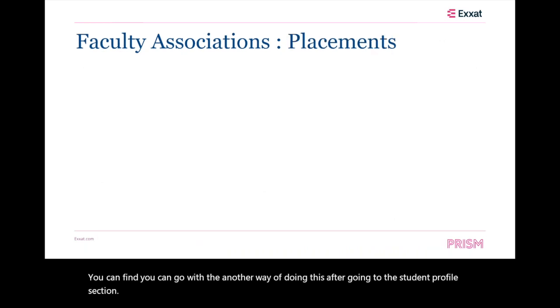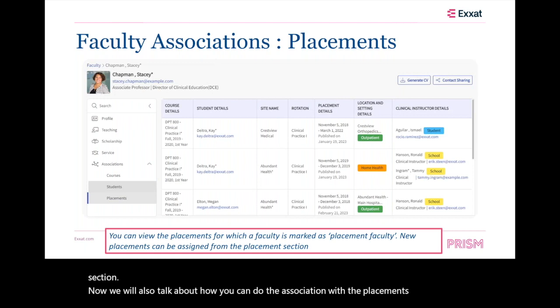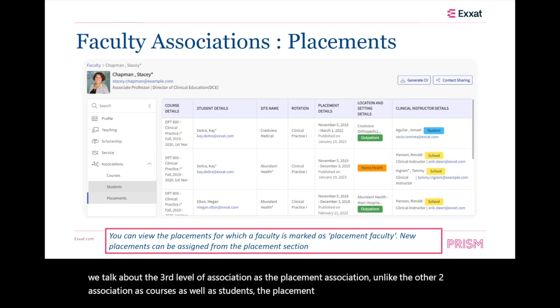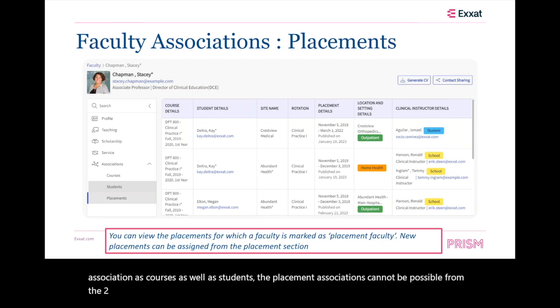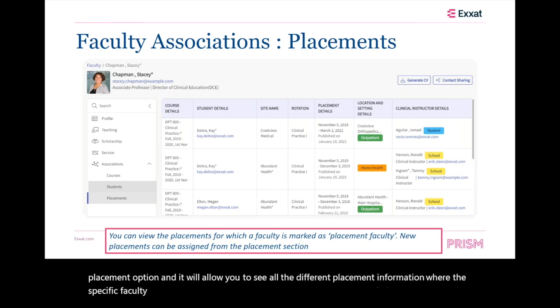Now we will also talk about how you can do the association with the placements, right? As we talk about the third level of association, the placement association, unlike the other two associations, courses as well as students, the placement associations cannot be done in two different ways or from the same screen. Even though you can click on the placement option, and it will allow you to see all the different placement information where the specific faculty member is already associated.